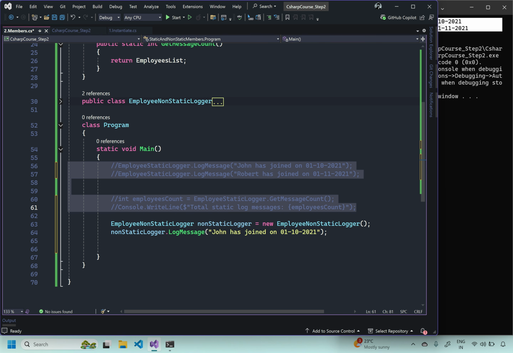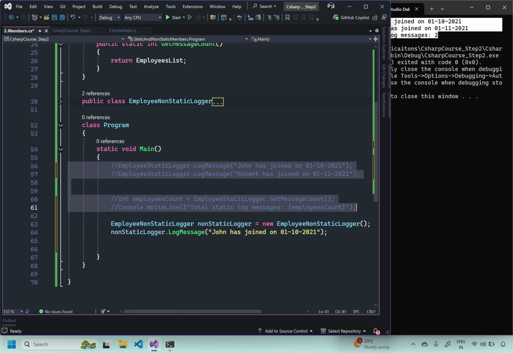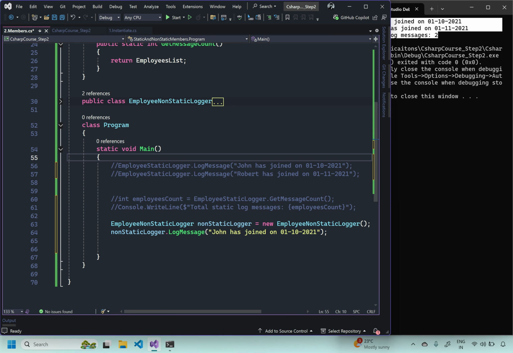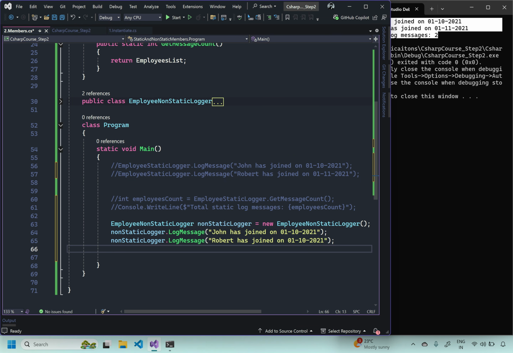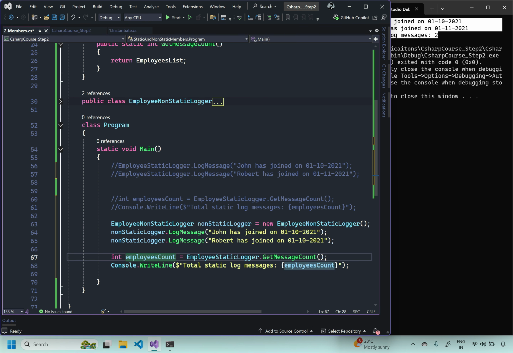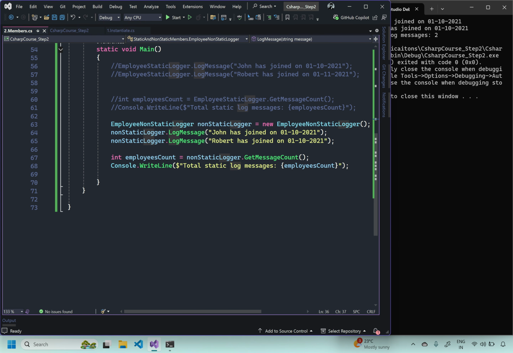We know that the static class is returning the two employees list. Now let's see the behavior of the employee non-static logger. So again, I'm going to copy this and paste it here. Now print the employee count, that is the non-static logger. Here I'm going to say the total non-static log messages. That will be good.